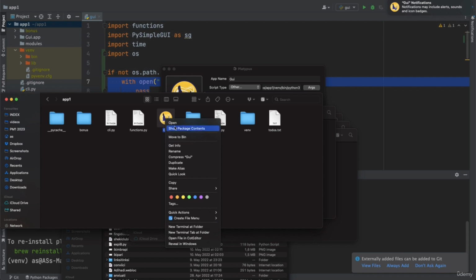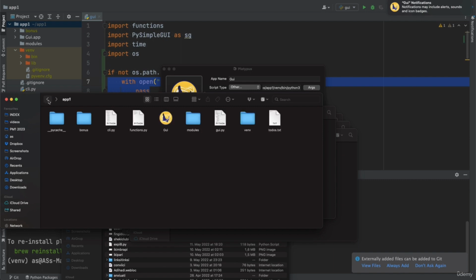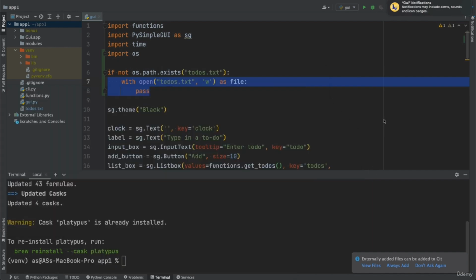So if I right click and go to show package contents, and then I open this app file as a folder, and then I right click here and I go to resources, there you will find todos.txt. So that's the icon of the app as well, and so on. So that's the app file. And that's how you can create executable files on Mac.